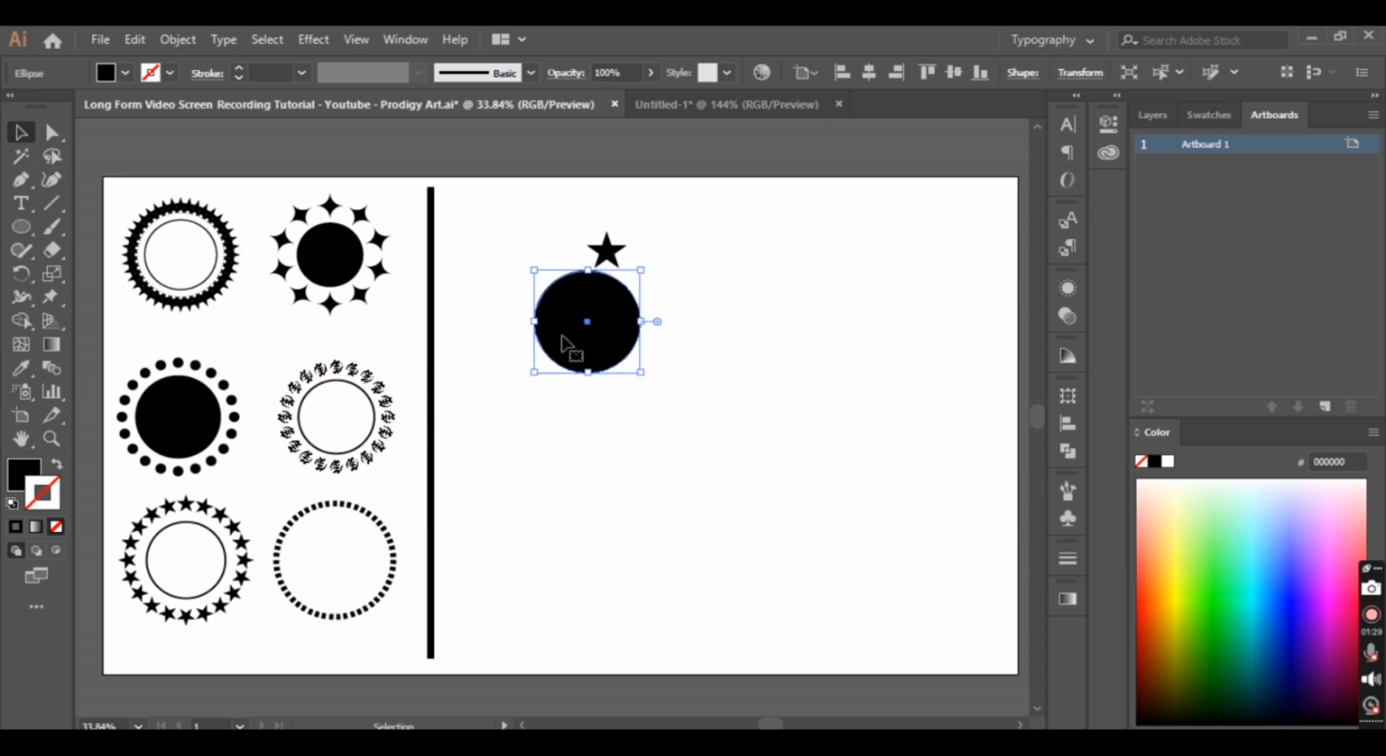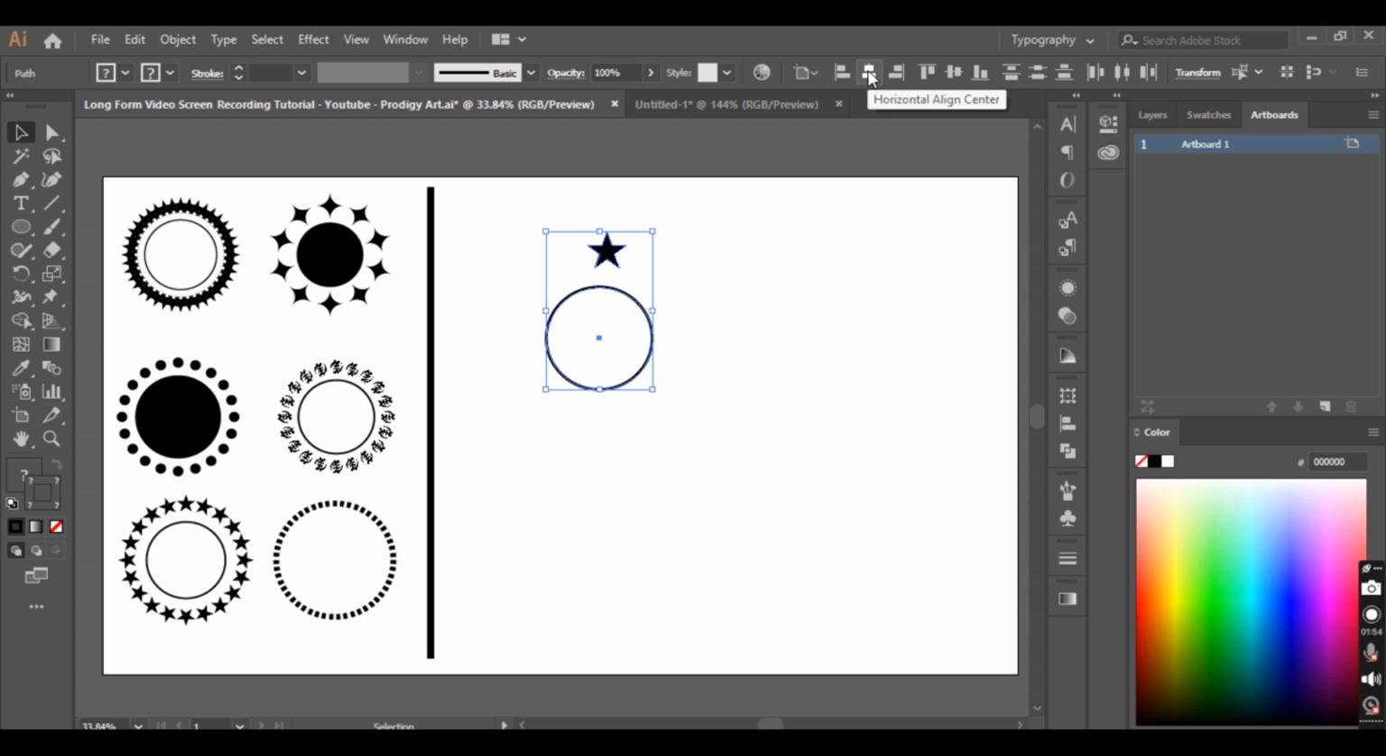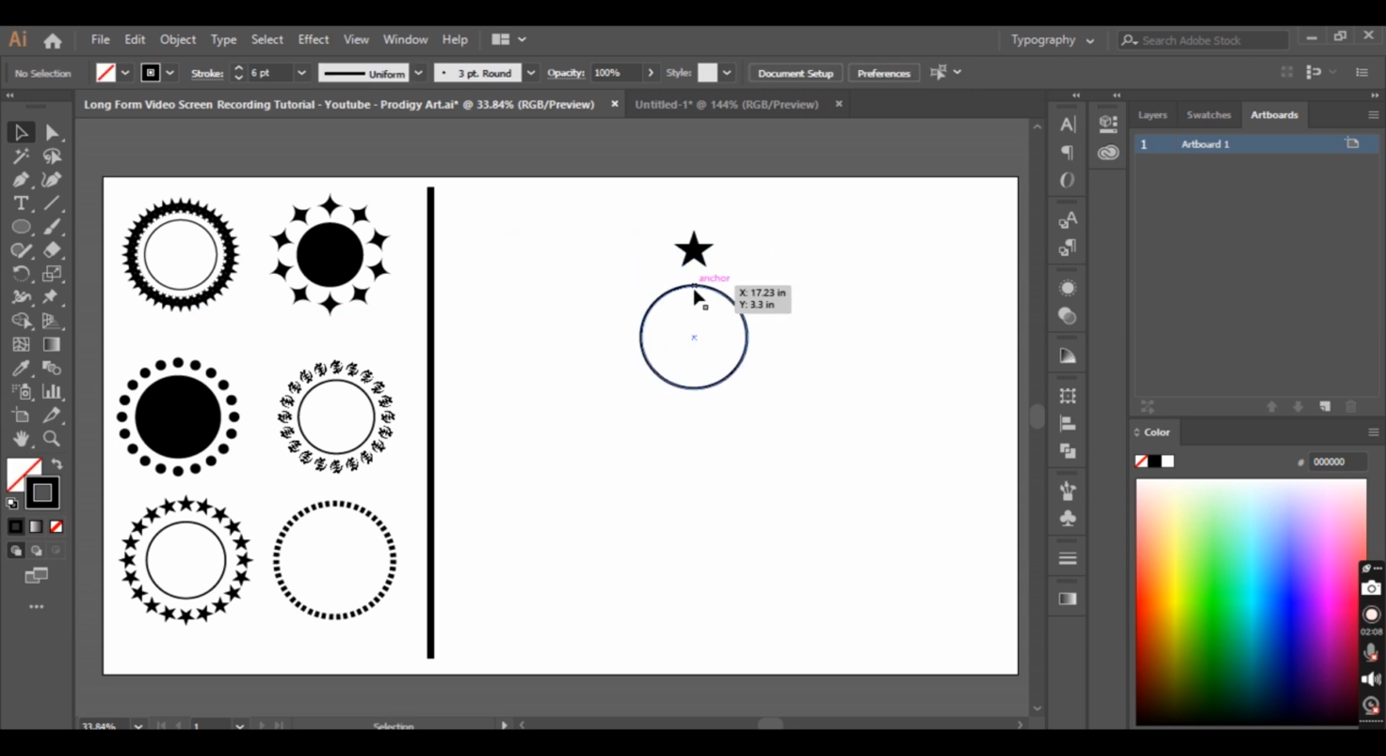I don't want the fill color, I want the stroke, so I'm going to turn off the fill color and turn on the stroke and increase the stroke by 6. Then I selected both the circle and the star like this. Then you click on the horizontal align center at the top right side, like here. Let me move the circle up a little bit.